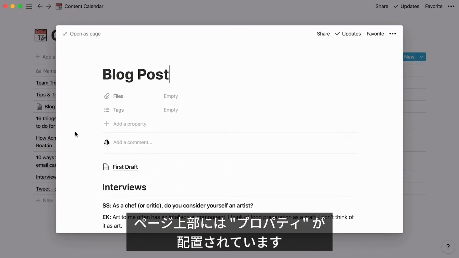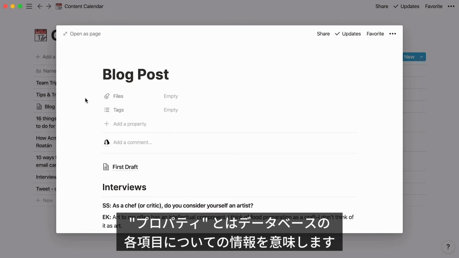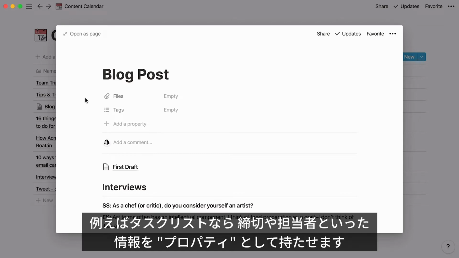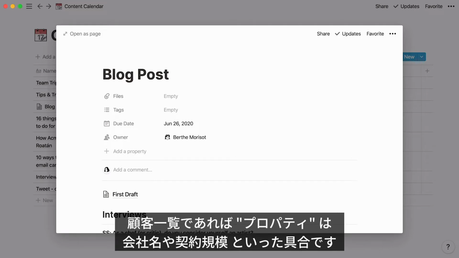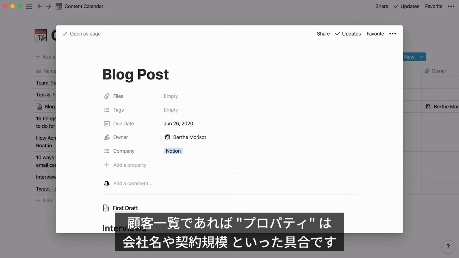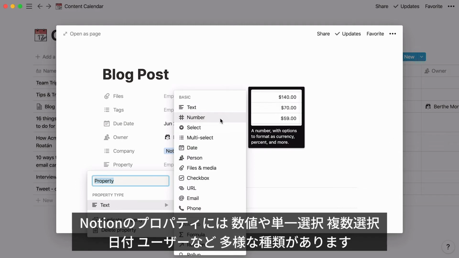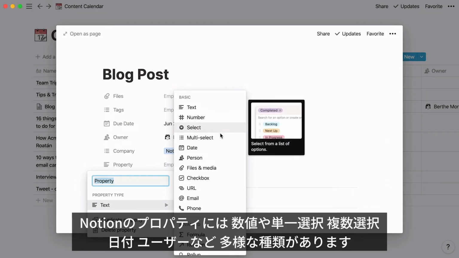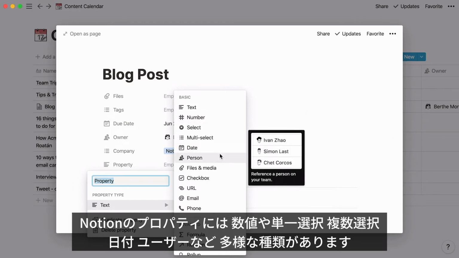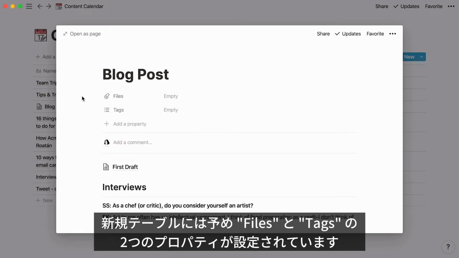At the top of the page, you'll find what we call properties. Properties are pieces of information about each entry in your database. For instance, if entries are tasks, you can use properties to add due dates or owners. If entries are customers, properties can show what company they work at, deal size, etc. Notion lets you add all kinds of different properties, like numbers, single select menus like tags, multi-select menus, dates, people, and more. New tables give you two default properties, files and tags.